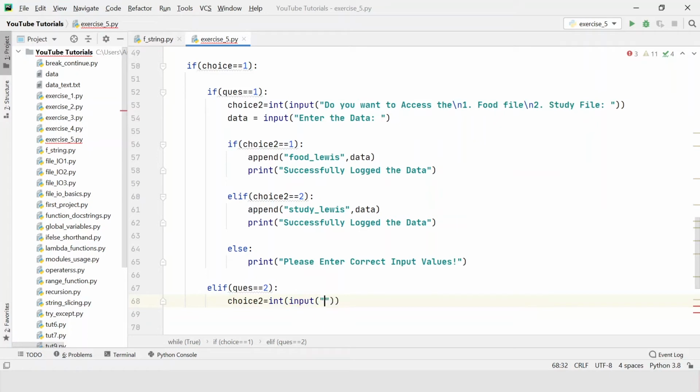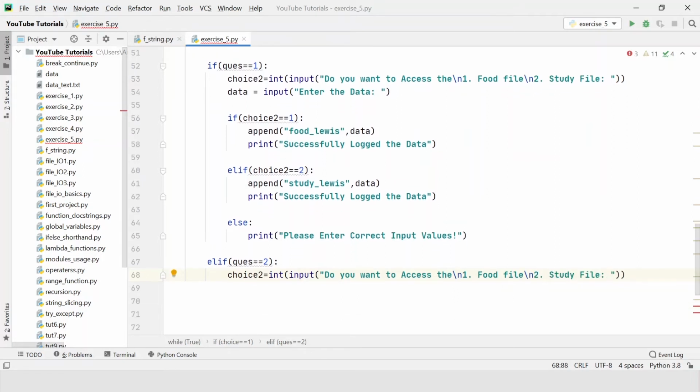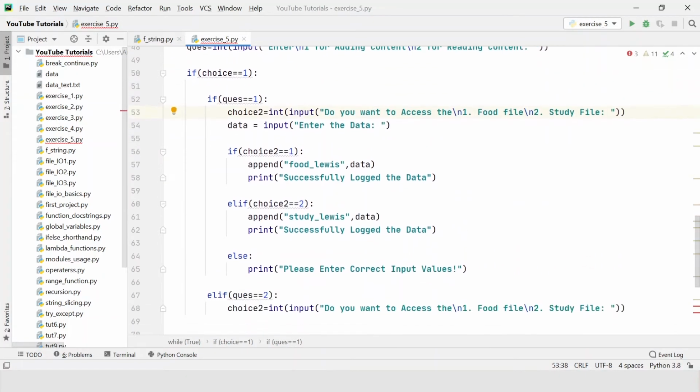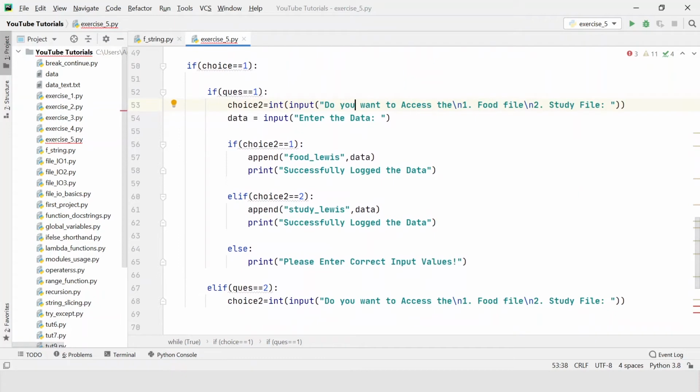And then I'll put do you want to access the food file or do you want to access the study file. And after that I'll just ask the user whether they want to access this file or that file. And again guys, we have reused the code right here, and I don't really like reusing the code, and we'll solve this after we have written this program. Right now just bear with it.